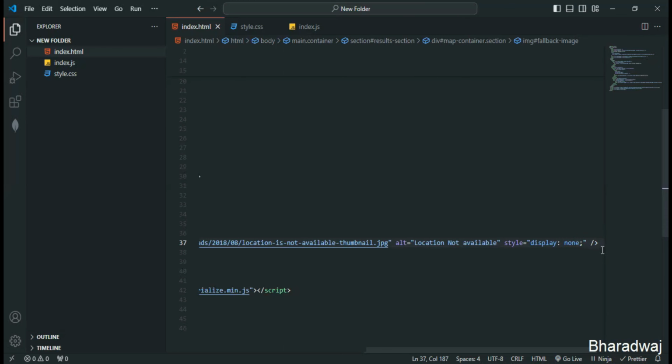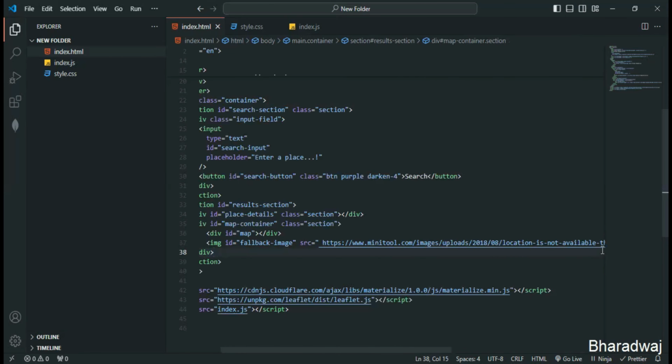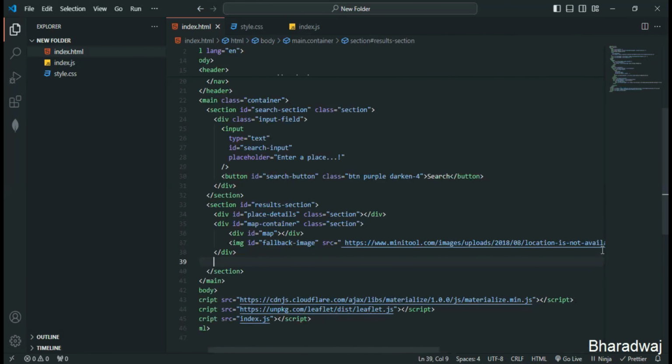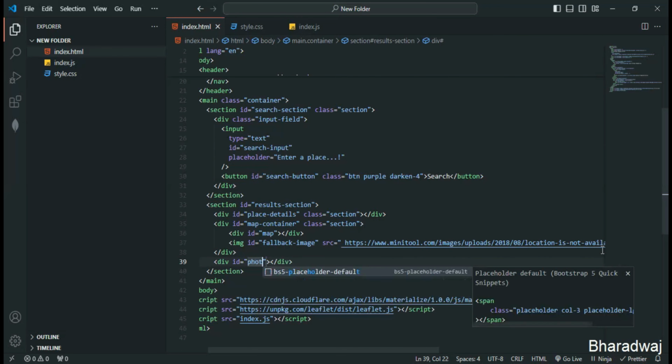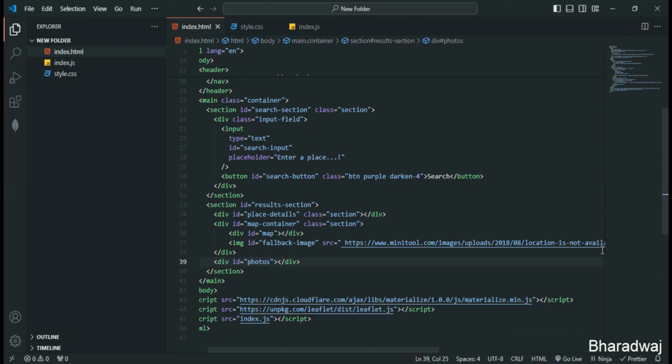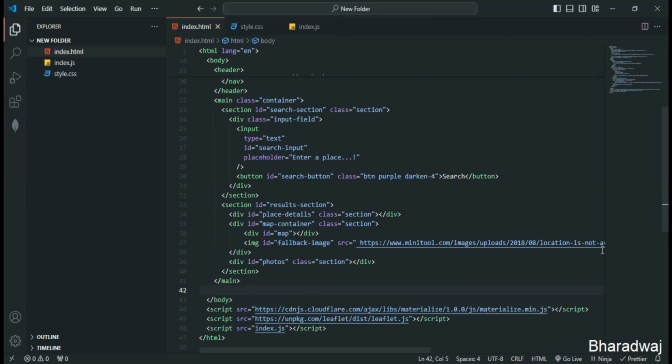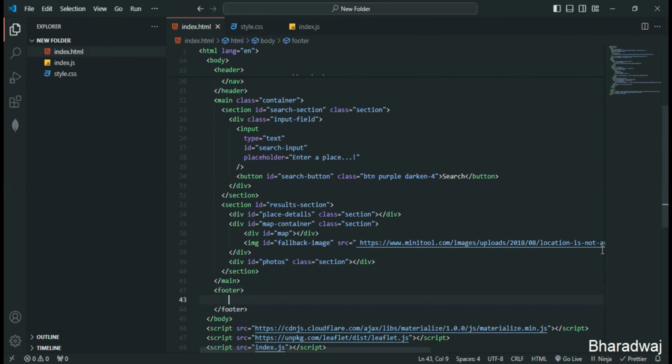Next, what I'll do, I'll just come here. After the ending of this div, let me make use of one more div, and I'll give a div of ID photo, also class section. So within this div, basically after the closing of main tag, I'll just make use of the footer tag.